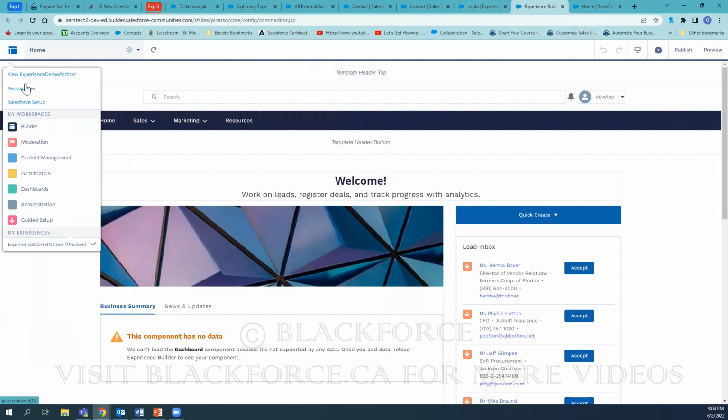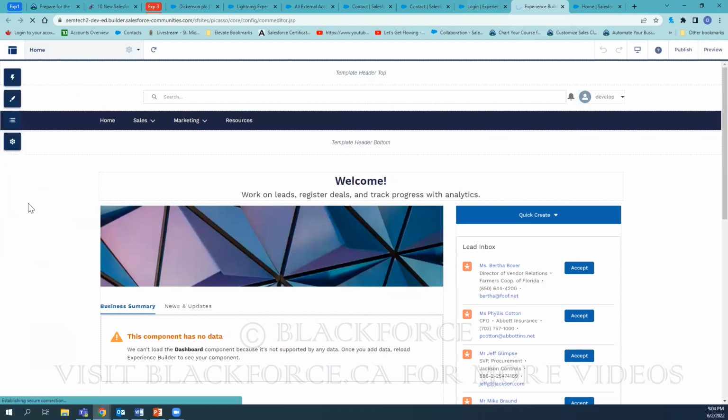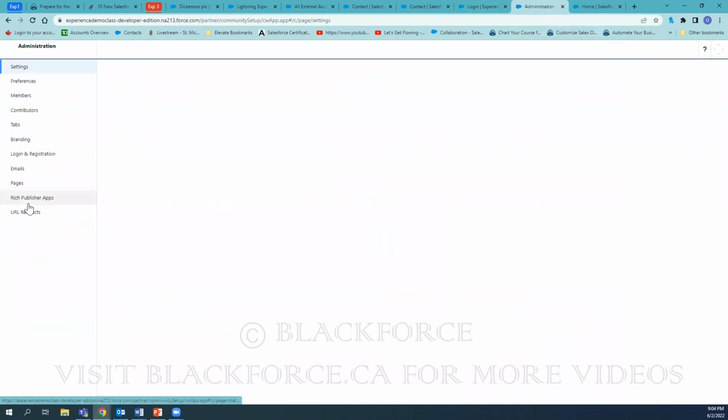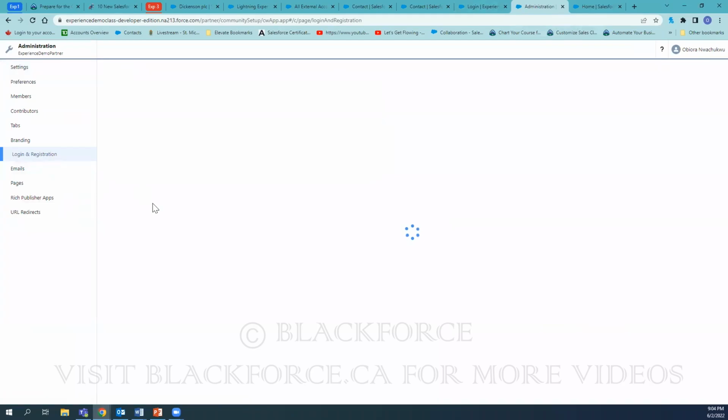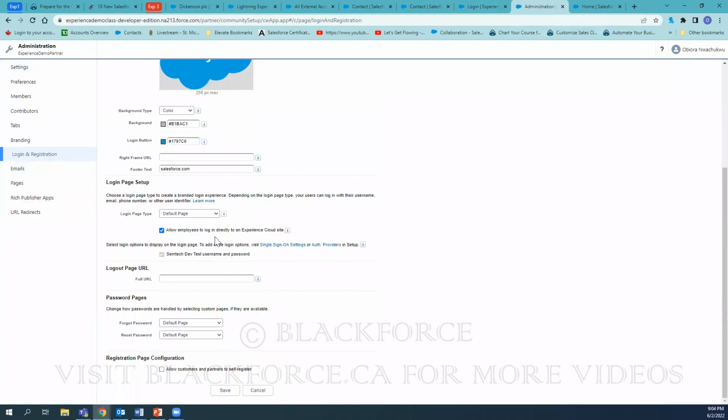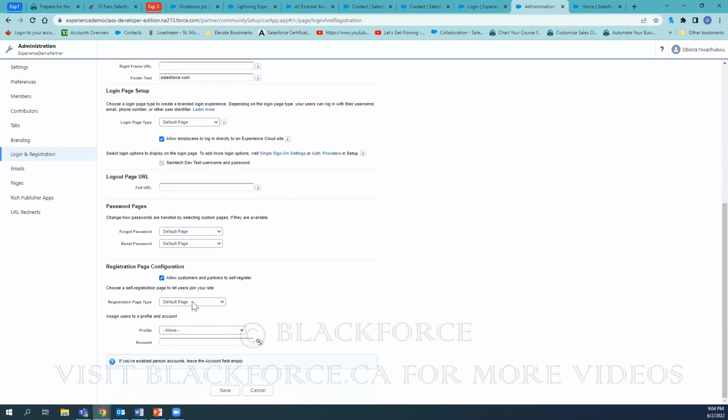This should work now. If we go to administration, login and registration, and scroll down and select allow customers and partners to self-register, this comes up. If I had finished, normally this would come up and then we can choose a register page, but because we've not activated our front end, we can't even choose a register page.